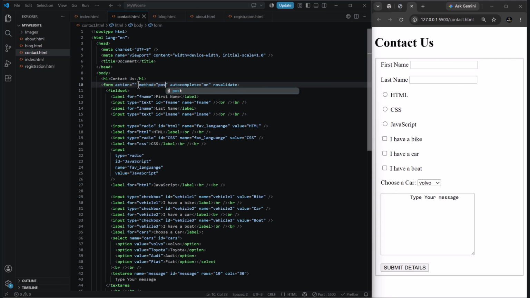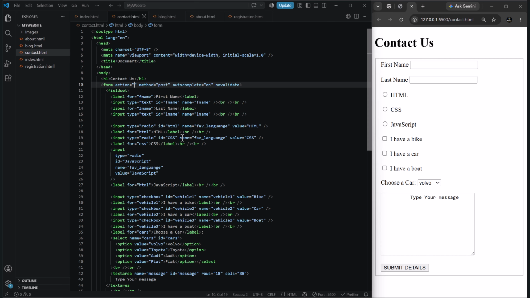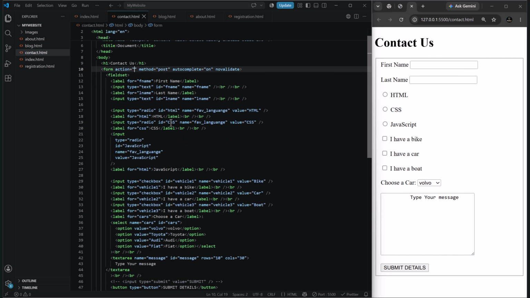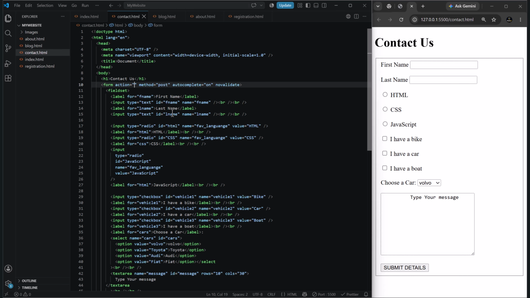The action is basically the file that is supposed to process all this information. Maybe it is a PHP file, or maybe some Node.js file. It depends on the backend language that we're using. So that marks the end of this section. I want us to move to the next section shortly, and that will be the HTML semantic tags.